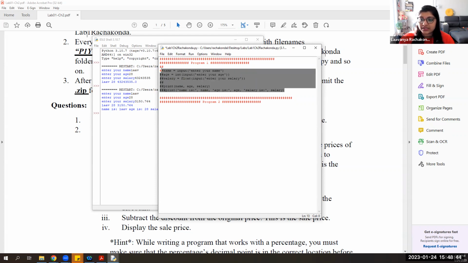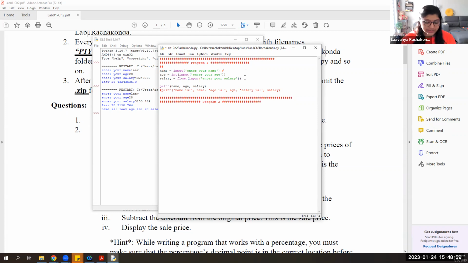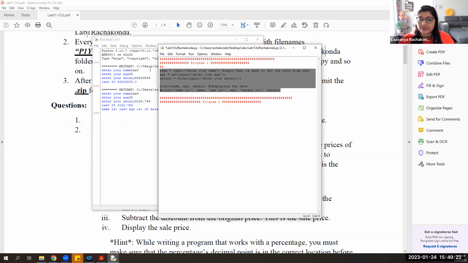And when it comes to comments, as I've mentioned, every lab needs comments. I'm not going to type the comments as well, but when you are going to type the comments, as you are using the input function 3 times, there is no need to have the same comment 3 times. You can say input function is used to get the data from user. And then here you can just have a statement that says displaying the data, something like that. That is enough. I just want to see that you are all understanding what you're trying to do. That's it.